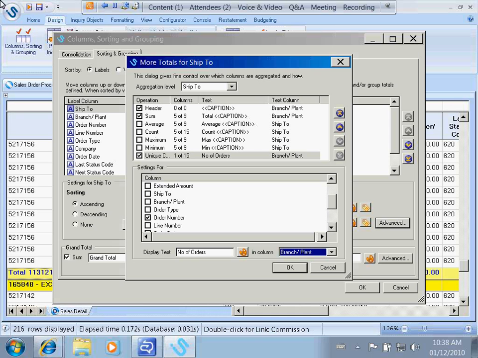So to go back over it one more time, we clicked on the button that said Advanced. It brought up this dialog. At the aggregation level, it says Ship To. And what that means is, since I'm sorting by Ship To, every time the Ship To changes, it's going to print out these totals. I tell it which totals to print out by checking the box. I have the box header, sum, and unique count checked. Pointing to unique count, I tell it which items to count, and I have a checkbox by order number.